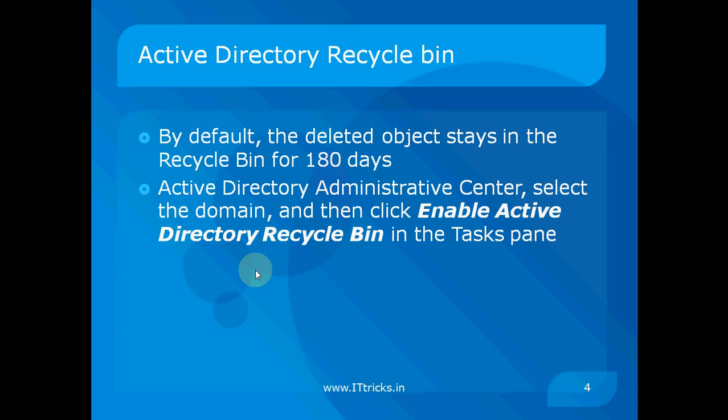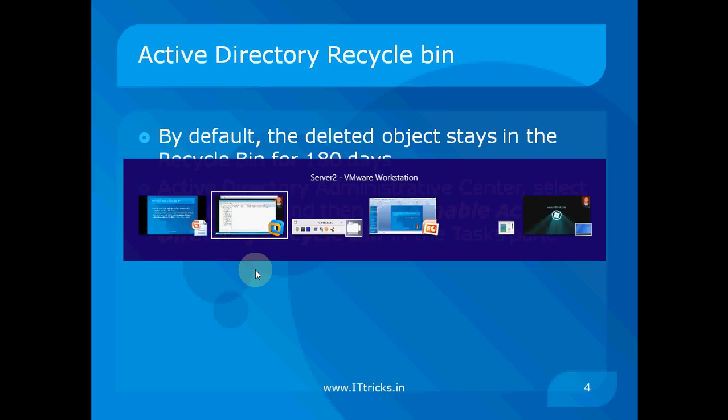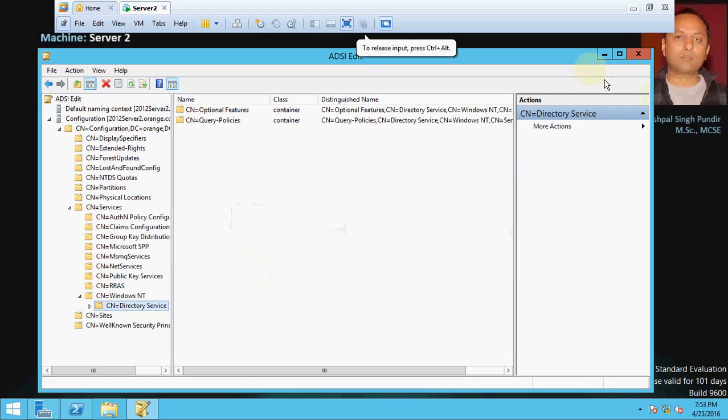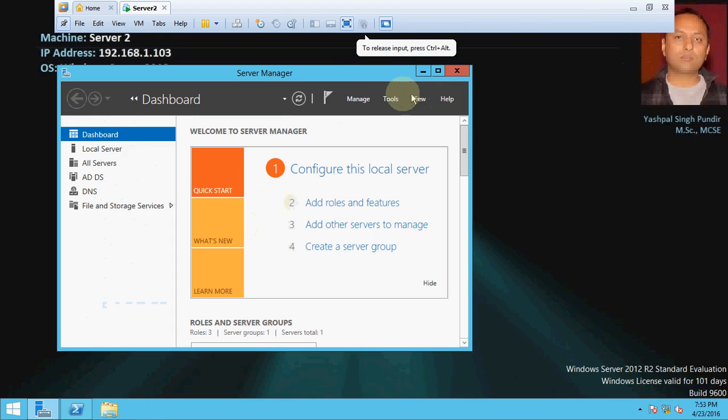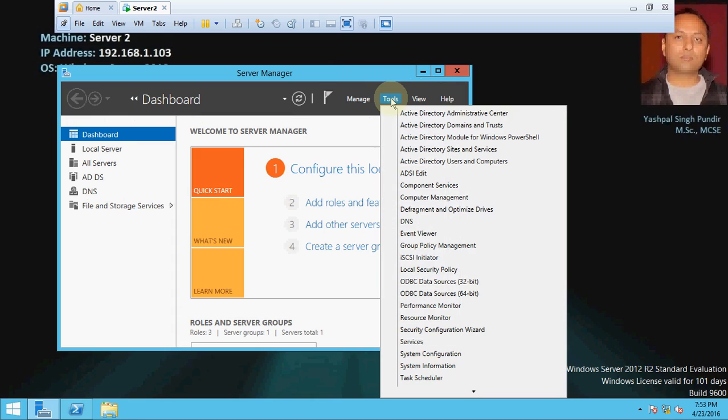But remember one thing, you can recover the AD objects within the time period of Tombstone Lifetime only. If that exceeds, you will not be able to recover using the Active Directory Recycle Bin. This will be permanently deleted. So let's see how we can enable it. I'm going to the server machine again. From the Tools menu of Server Manager, we need to open Active Directory Administrative Center.